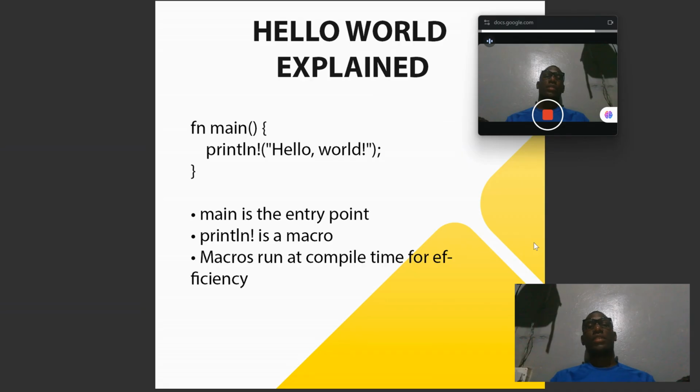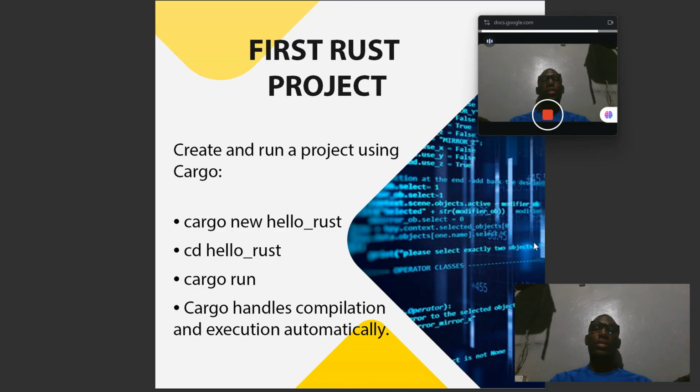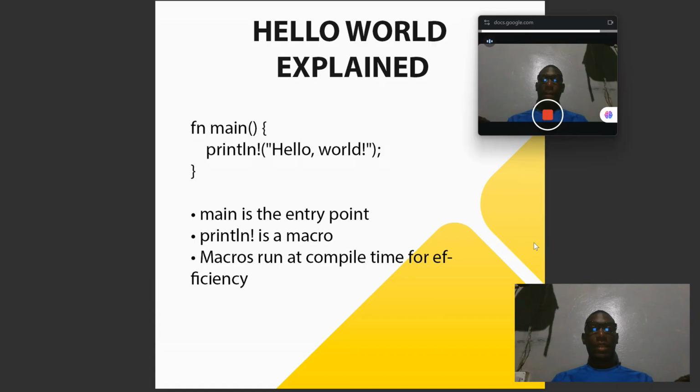The first program you're going to understand is running your first Rust project. Create and run a project using Cargo: cargo new hello_rust, then change directory to hello_rust, then cargo run. Cargo handles compilation and execution automatically, which you should keep in mind. So fn, I believe we all know, stands for function. Main is the entry point as we start to code in Rust. The println! is a macro. A macro runs at compile time for efficiency.